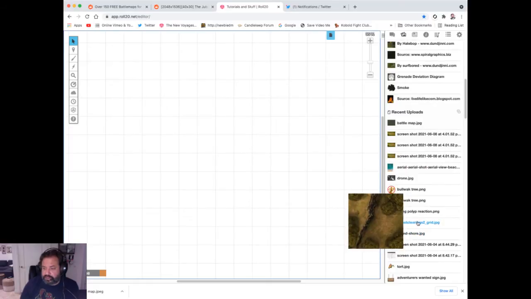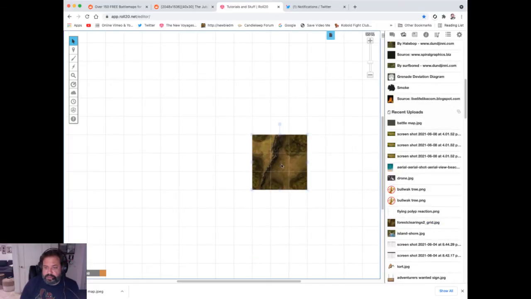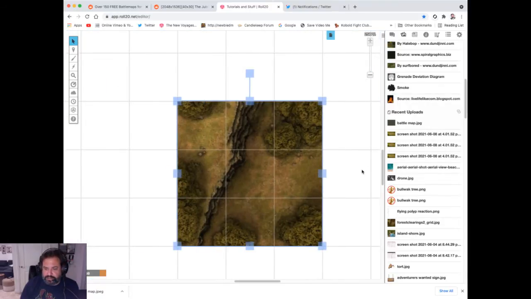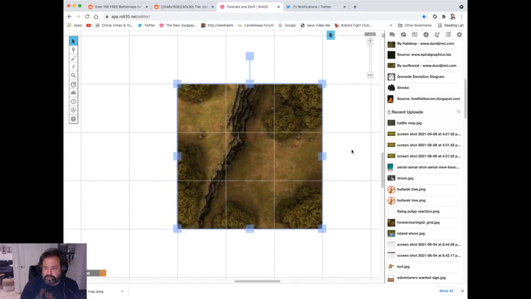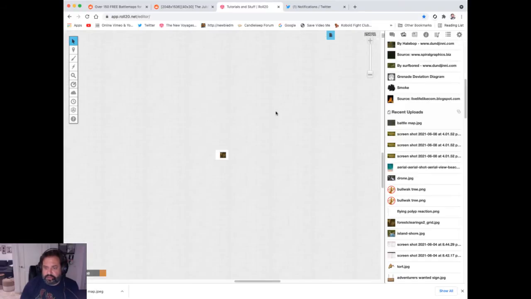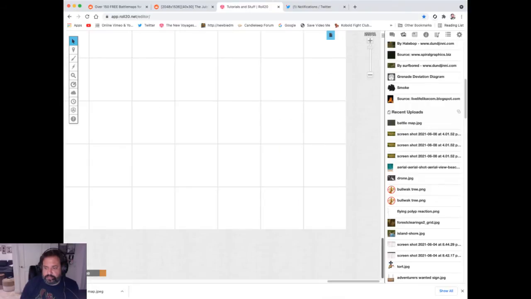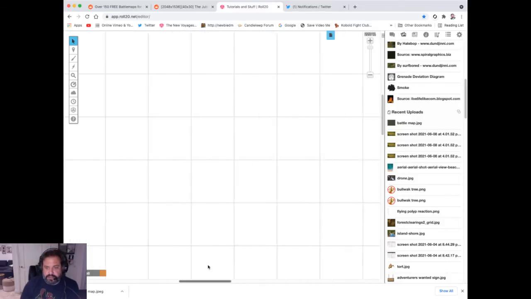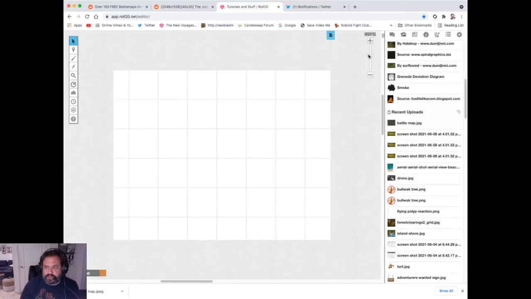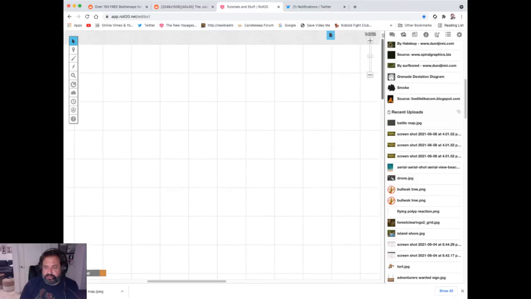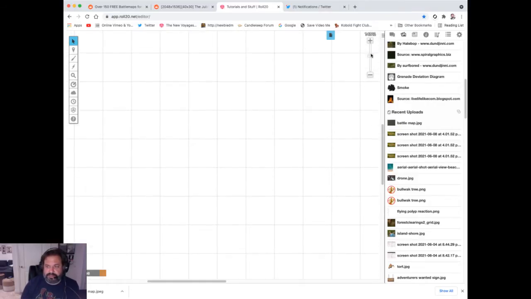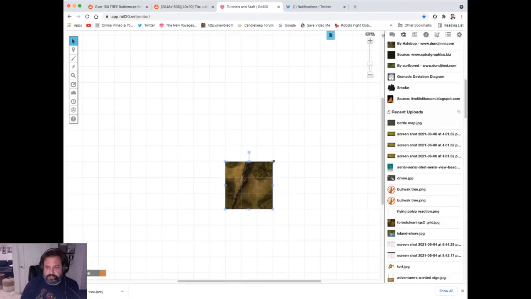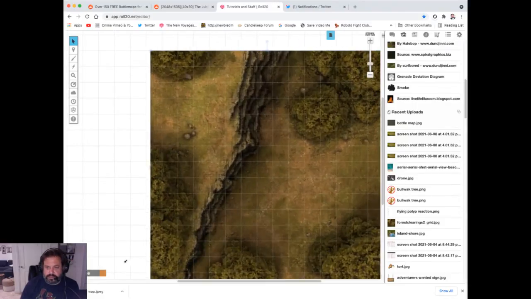Let me see. Okay, I have one here. So I have this map here. Does this have a grid on it? It might not have a grid on it. I don't know. Let me see. Oops. Come on, Roll20. Don't embarrass me. Is there a grid discovery? I'm not sure what that means. Is that like something that Foundry has? I don't know. That I don't know.